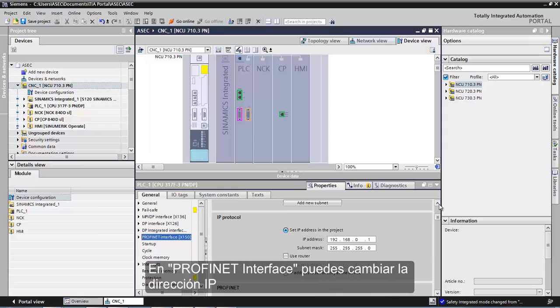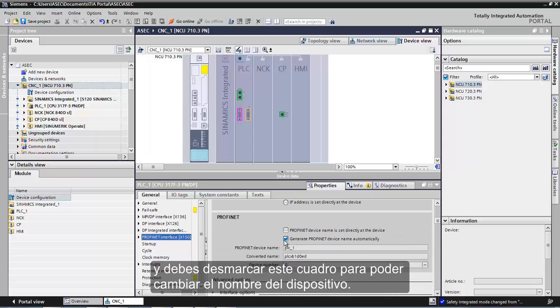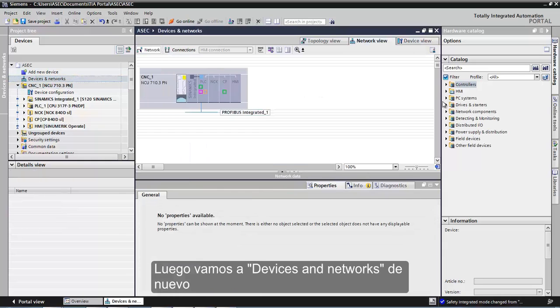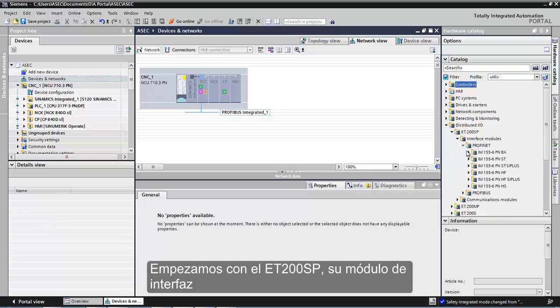On Profinet Interface, we can also change the IP address. We have to uncheck this option to be able to change the name of the device. Then we go to Devices and Networks again and start adding the rest of the components of our network. We will start with the ET200SP and its interface modules.